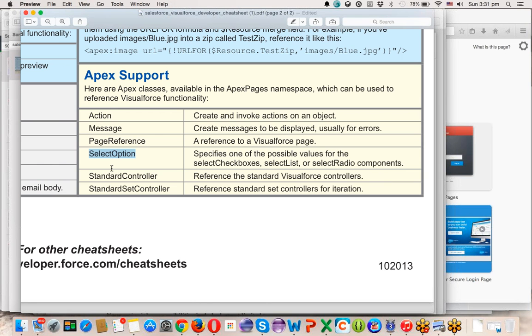Yes, it specifies one of these values like select. You can use it for select checkboxes, select list or select radio components. Standard controller references the standard Salesforce controller. This is the attribute inside the VF tag. There is also a custom controller, and the standard set controller is useful to reference a set of items for the particular object which you are mentioning inside it. These two things we use from the VF page.